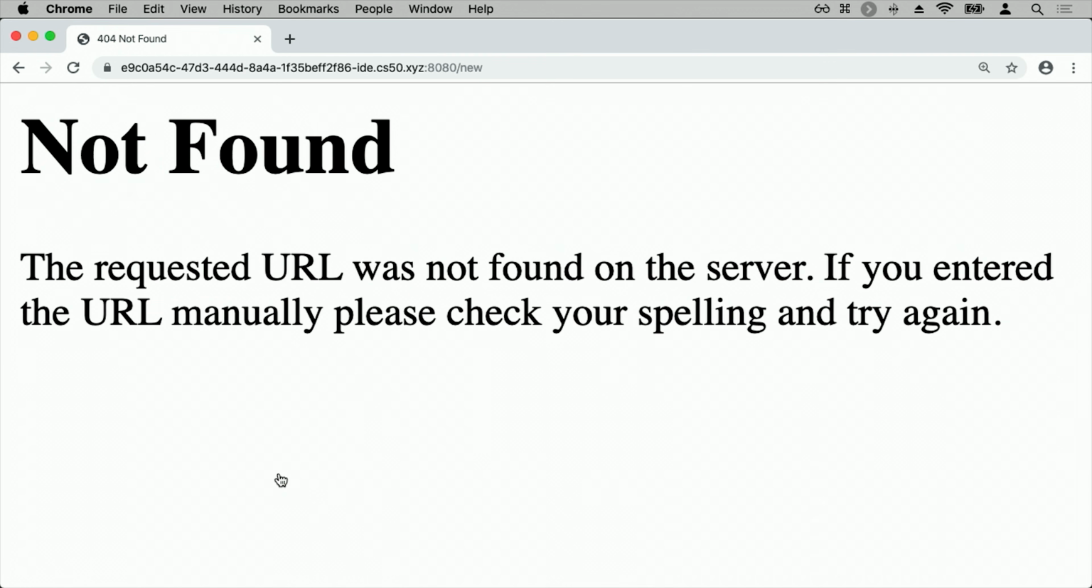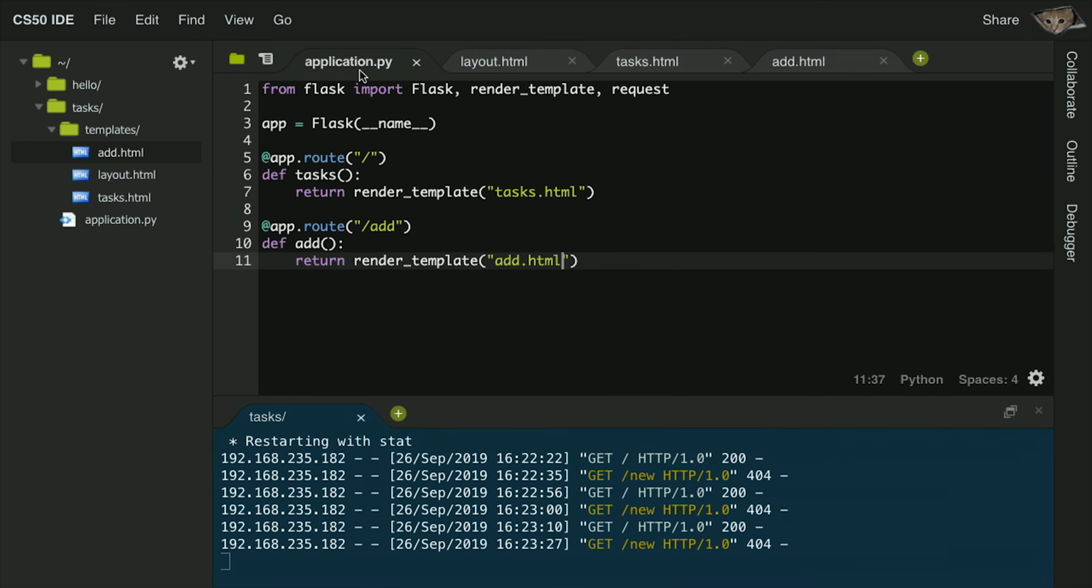This is one of those 404 errors where I'm trying to request a page, but it's not there. So what went wrong? Well, I'm trying to access a route called /new, and let's go back to application.py. And all right, it looks like I just gave it the wrong name. I tried to redirect to /new, but the actual name of the route is /add. And so I tried to visit a route that didn't exist. And when you try to visit a route that doesn't yet exist, the natural response for the web server is to respond with a 404 not found. The page you tried to request does not exist.